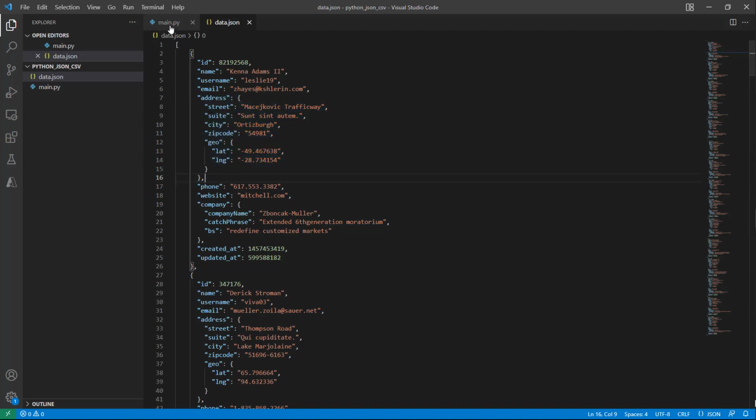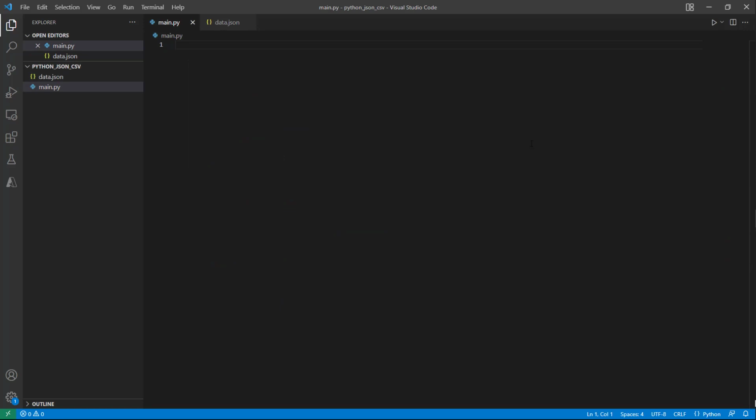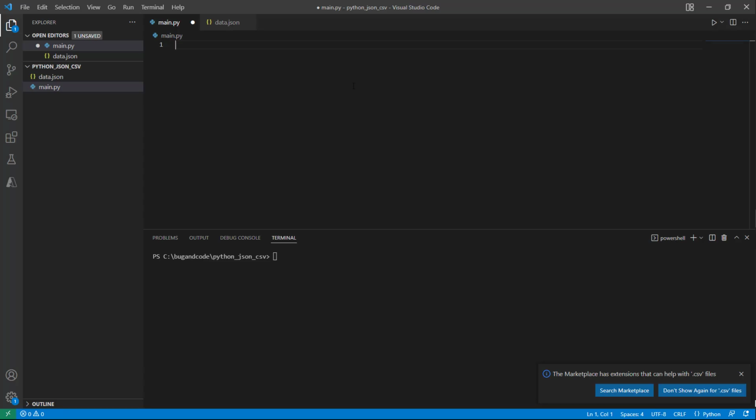So let's go ahead and write this in Python. Now they didn't want him to use any libraries in order to do this coding challenge. So we will use one library, a JSON library, but other than that, we won't use any other libraries.